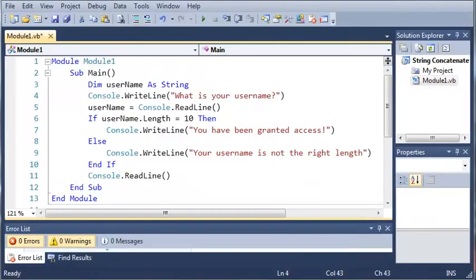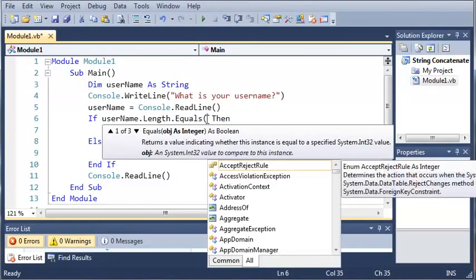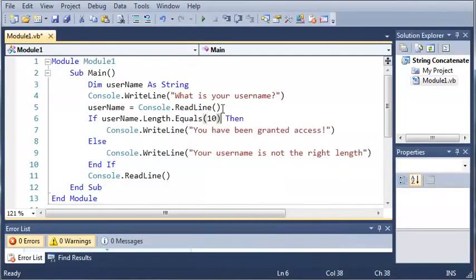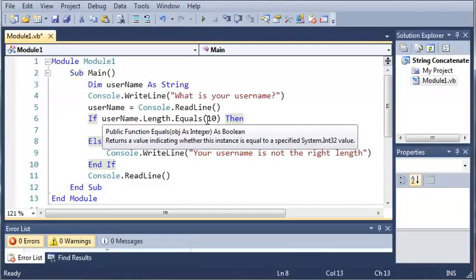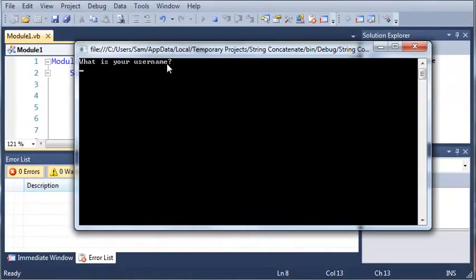Now what we can also do, instead of using if username.Length equals 10, is do if username.Length dot Equals, and then inside the arguments for Equals, it'll ask us for an object as an integer. So we'll do 10 right there. This is just another way that you can test the length value of username, and dot Equals can be used for a lot of other things in Visual Basic. So if we run this, it should work. So 1, 2, 3, 4, 5, 6, 7, 8, 9, 10, and it'll say you have been granted access.